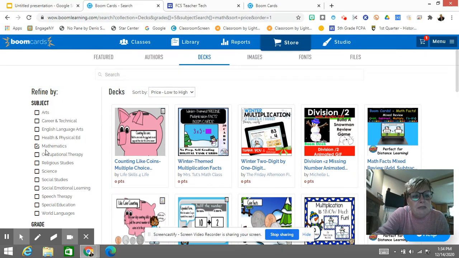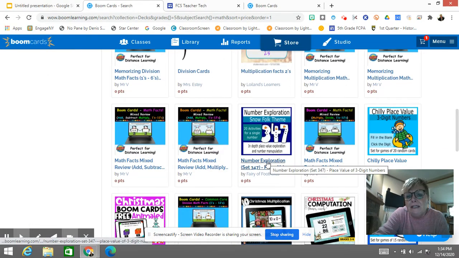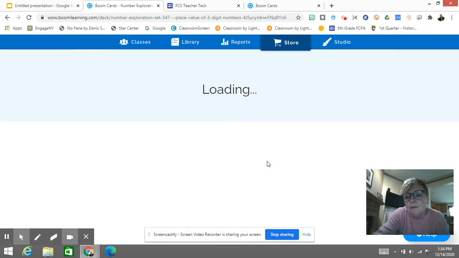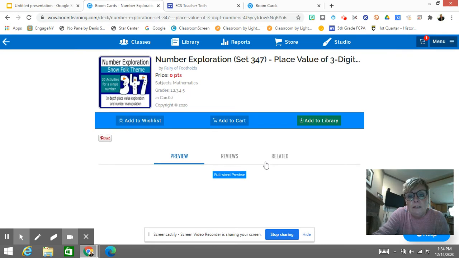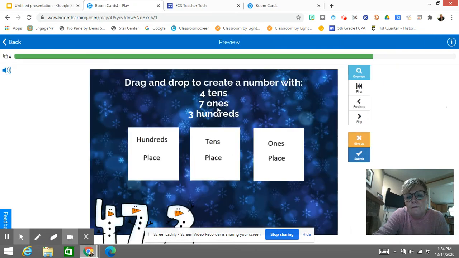Like I picked mathematics and I picked fifth grade, and I can browse through and pick something. If I just click on the title of the slide deck or the Boom Card deck, it will let me preview it, let me look through it. I can even click full size preview, and it will open up and I can manipulate it and see if it's really something I want to do.